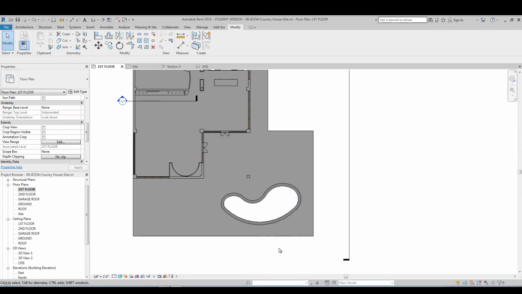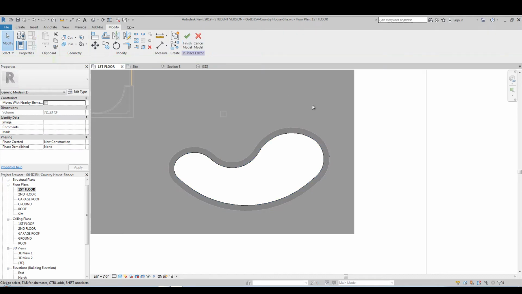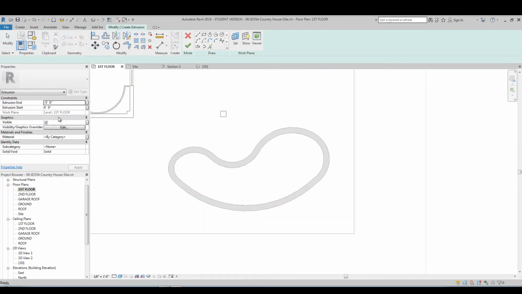Okay, now we see the outline of the pool walls, and I'm going to edit in place and create one more extrusion. This time this is going to start at -5 feet and then make it then at -5'5" or something like this. And again, pick the lines. This is the bottom of the pool, complete.